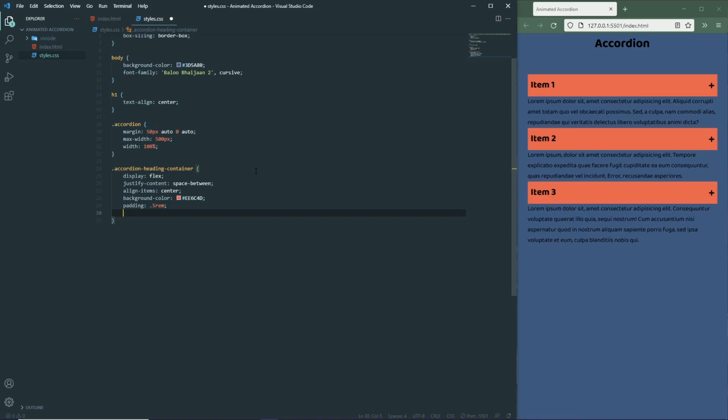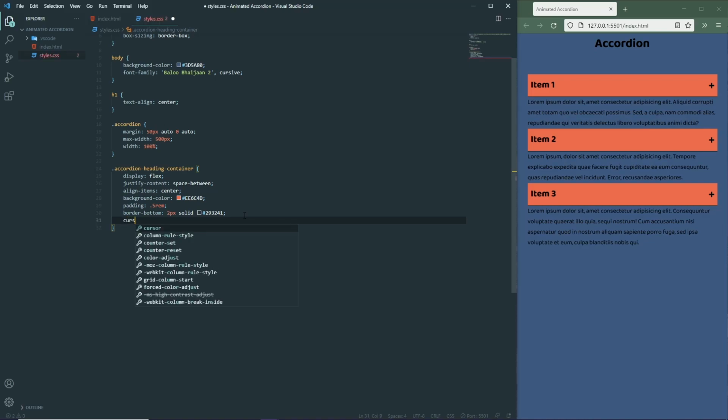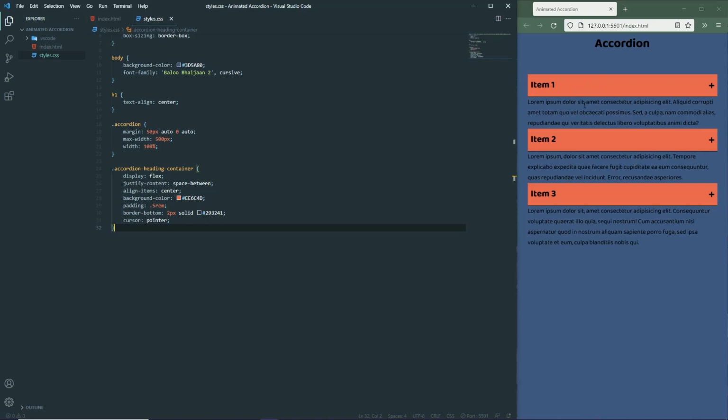I am adding a border bottom to all of these, except the last one. So it's gonna be 2 pixels, solid. There you go. And then I'm gonna change the cursor when you hover over the heading to pointer. So right now it stays the same, but when I save it, it changes to a pointer. Okay.